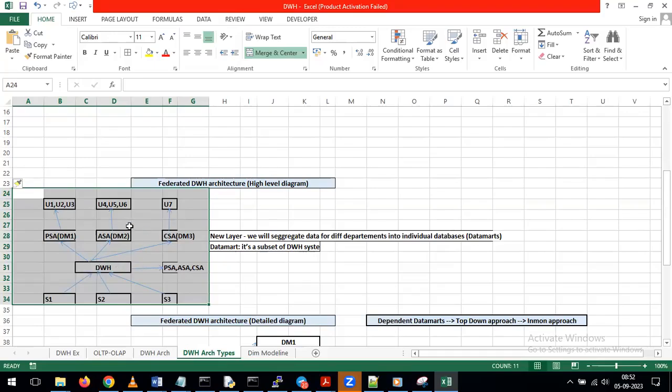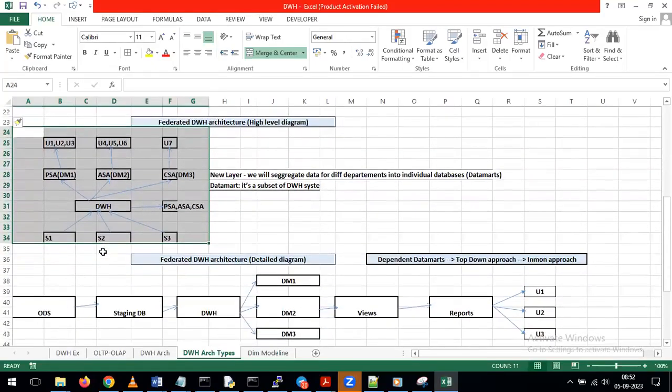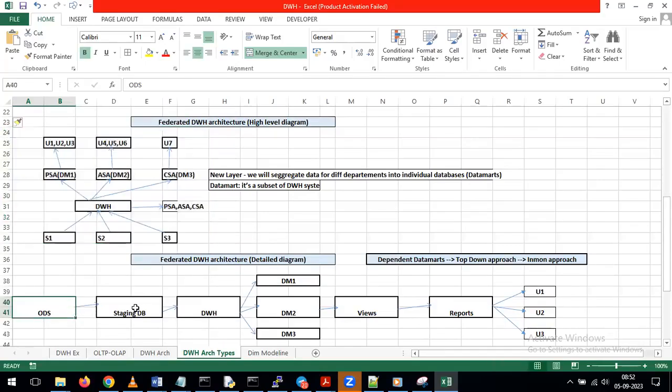Any guesses? Is this the high level diagram or the detailed diagram of the federated data warehousing architecture? It's the high level diagram, only for our easy understanding. But if you convert this high level diagram into the detailed diagram, we can see the architecture like this. Again, we have ODS, staging, data warehouse. On top of the data warehouse, we build multiple data marts. On top of that, we create the views and reports. On top of the reports, our end users perform the analysis.